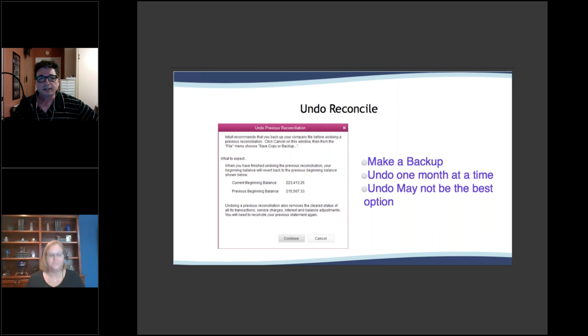Thank you. Now, undo reconcile is, in my opinion, a little overused, because when you undo a reconciliation, it just undoes what that reconciliation was. If you took the PDF of the bank reconciliation, it just undoes the cleared status of what was done. If you had a transaction that was deleted, for example, it doesn't undelete it. All it does is undo the reconciliation as it occurred.